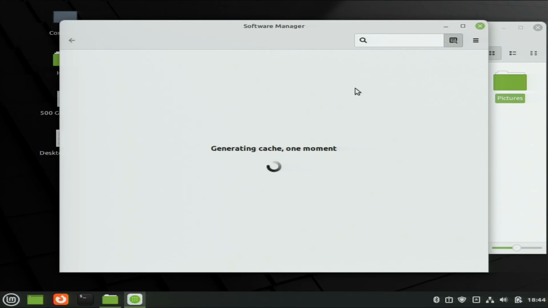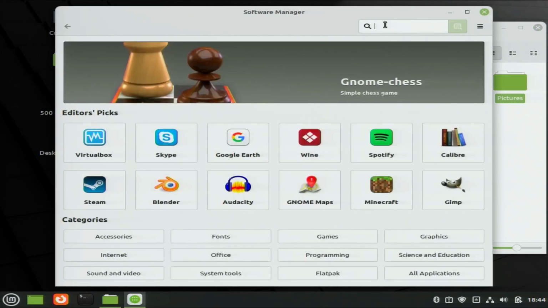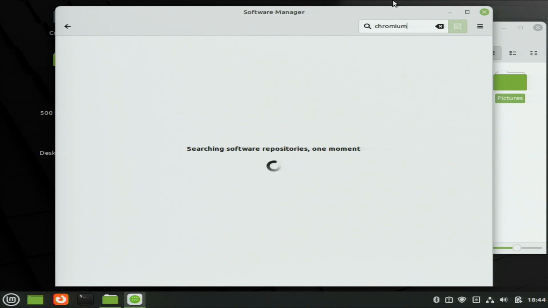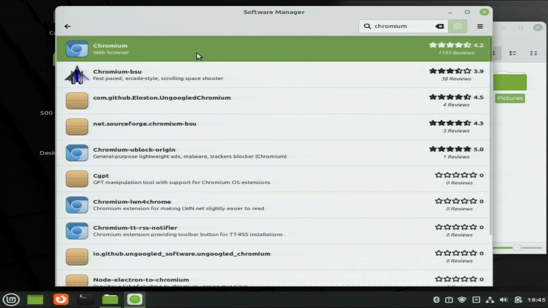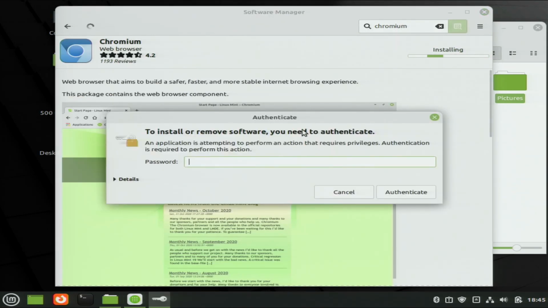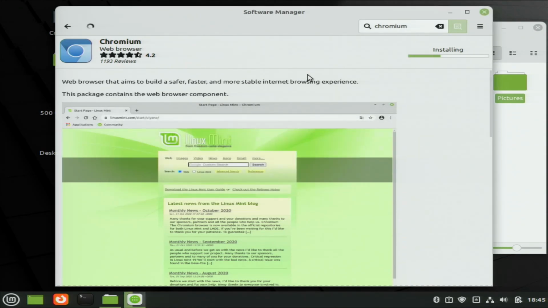Takes a moment for it to refresh. Apparently they are making this a bit faster, but to begin with it's a little bit slow. So just typing Chromium. Yeah, there we go, Chromium web browser, and install. And it'll ask you for your password before installing anything. And again, that'll take a few moments.